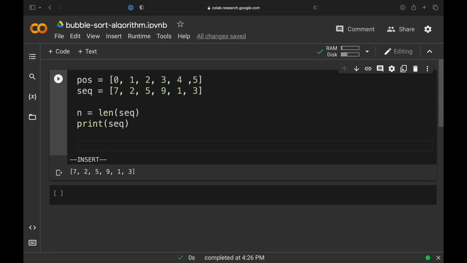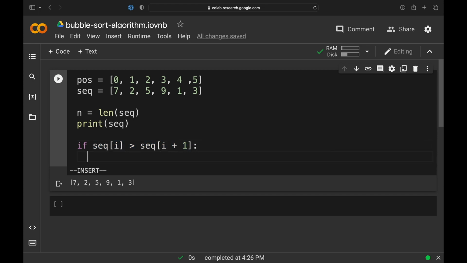I'm going to work outwards here, so I'm going to start off with an if statement. And this is where we're going to compare two consecutive elements within our list. So if the value at position i is greater than the value at position i plus 1 in my list, that's going to tell me to swap those two elements. So my Boolean statement is: if the value at position i in my sequence is greater than position i plus 1, if that is true, then we are going to swap.